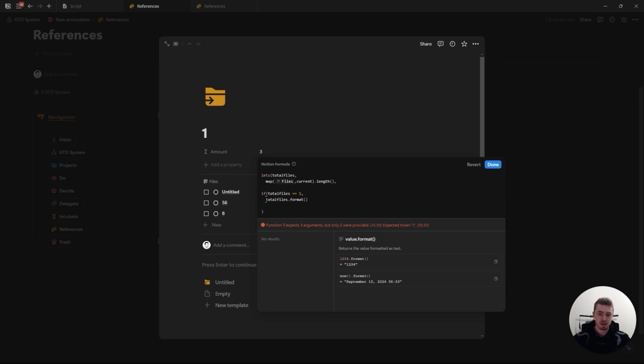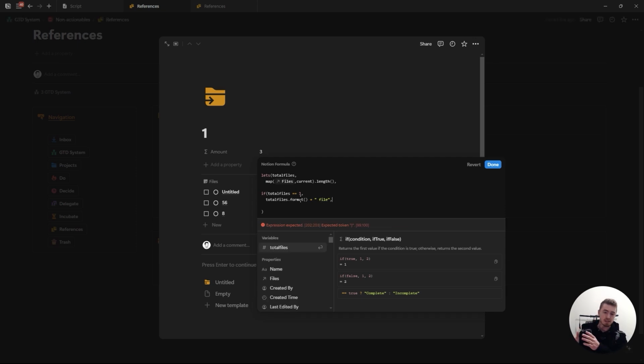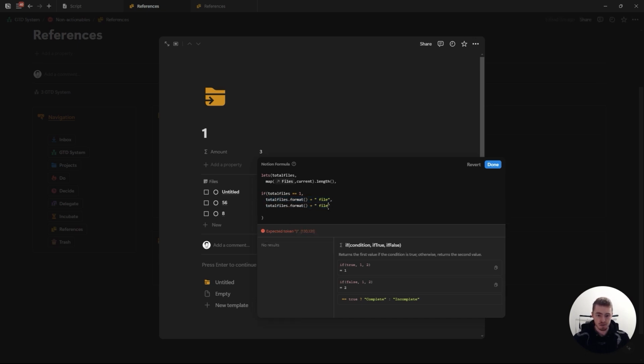So instead of the number 3, it's now the text 3, and then also just add a plus, and then inside of quotation marks add a space and then file, like that, and then a comma. So if the total files is 1, then show the number with the word file. Otherwise, if it's not that, meaning it's more than 1, then show files, like that. And then we're just also going to add a bracket.